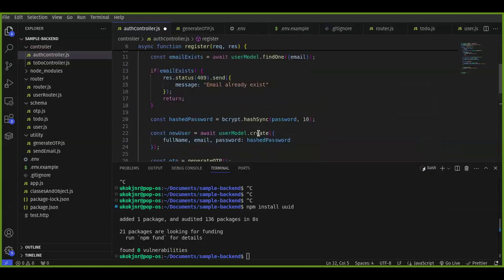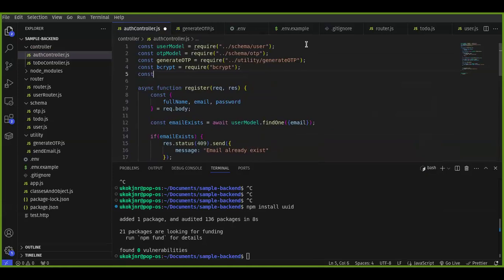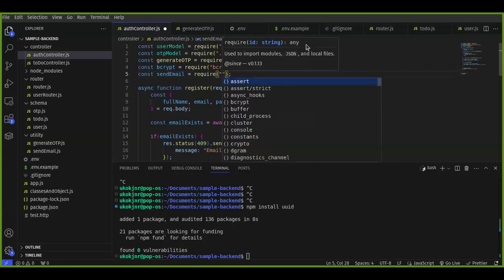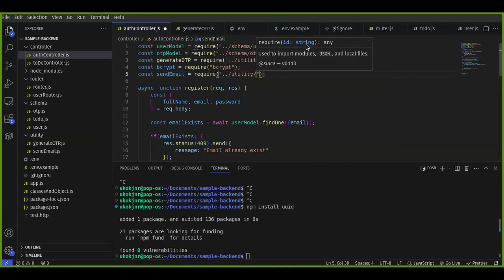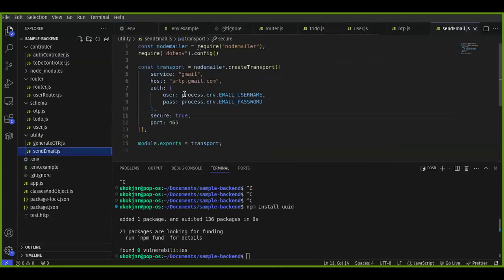Then the next thing you want to do is to send an email. So you want to come here and say const sendEmail equals require dot slash utility slash sendEmail, right? Remember that in our last class we configured NodeMailer to be able to send email. So that's what we are calling.